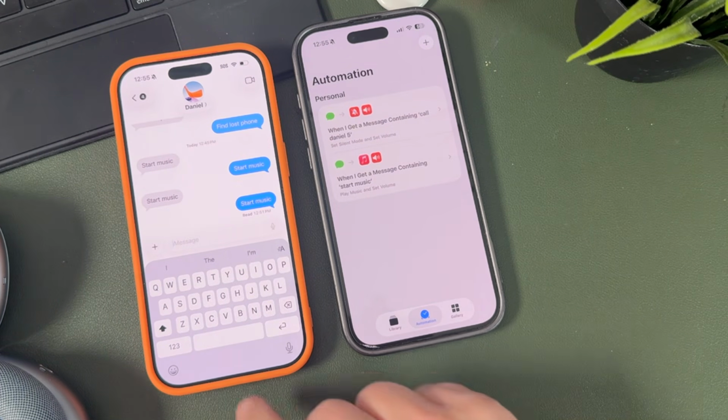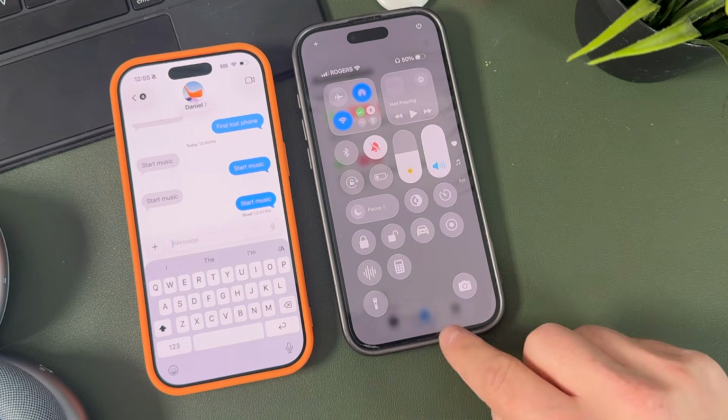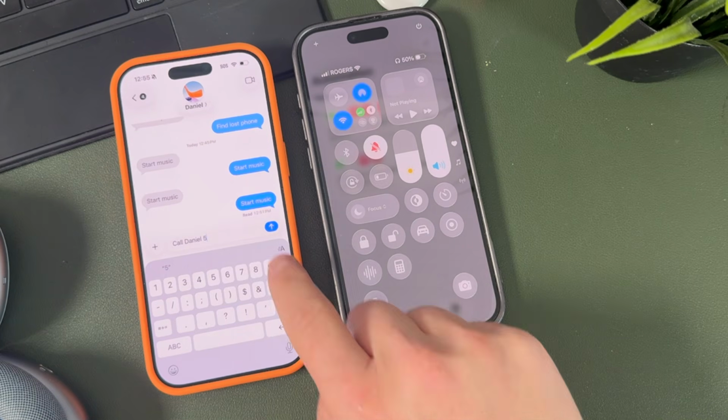Now, in this case, I'm going to send that message and I'll let you guys see it turn off by itself. So call Daniel 5. Okay, and I'm going to send that message.